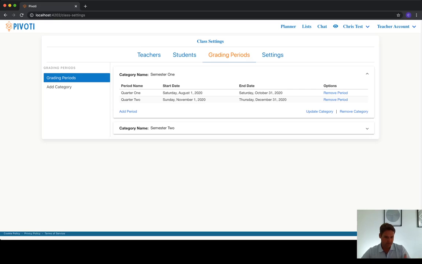If you don't like these 2 categories and periods, you can remove the category, you can update the category name, and you can remove the periods, add new periods, all kinds of things. And that's how it's going to then structure all of the different grades.